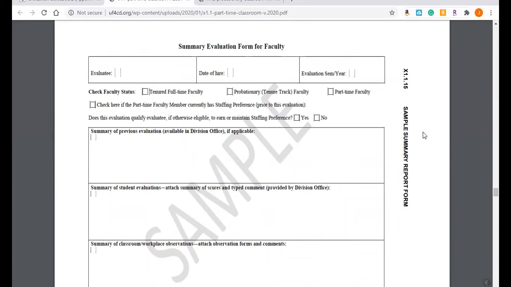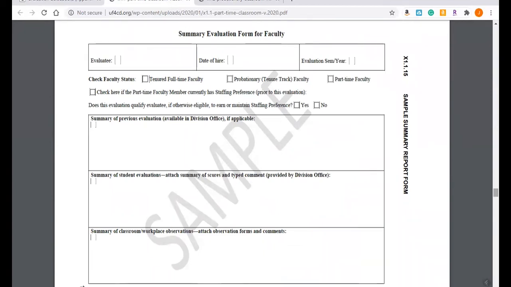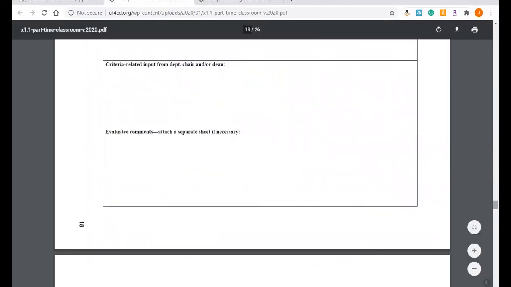Once your evaluator has completed the summary evaluation form, they will meet with you again to go over the results. This form, along with all the other documentation that you have submitted, will be all put in your personnel file as a part of the evaluation. There's a section toward the bottom of the summary form that allows you to make comments as well.